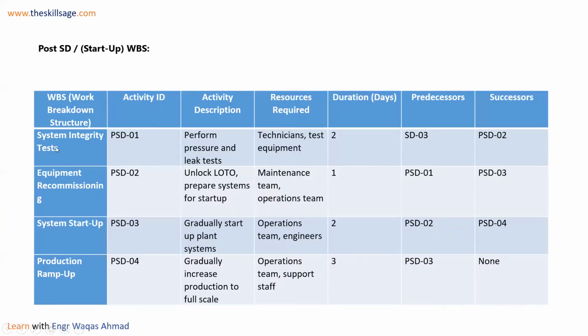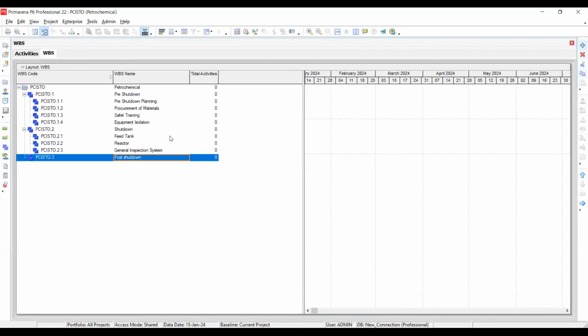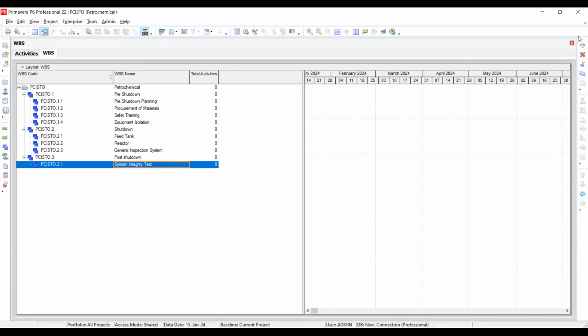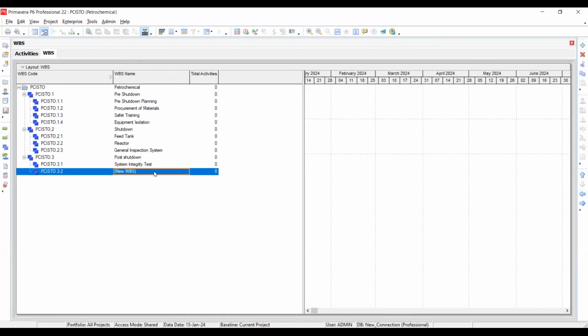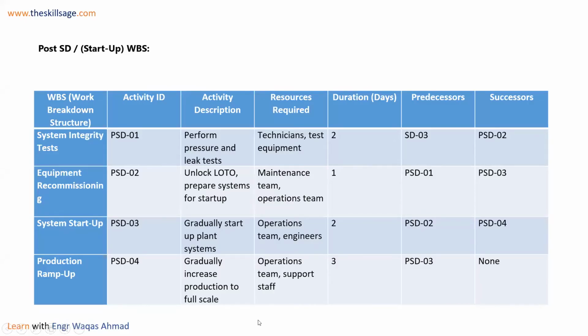Okay. And now post shutdown, I will share with you the slide. And again, we are moving: system integrity test, equipment recommissioning, system startup, production ramp up. This is the production ramp up, means you are going to start up your plant again after shutdown. System integrity test. Here we are going to make system integrity test. Okay. Again, there is one, equipment recommissioning. Okay.